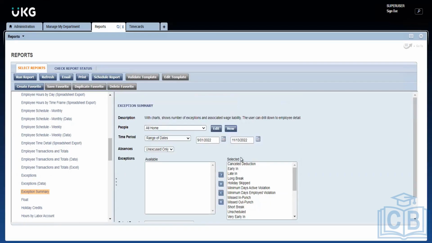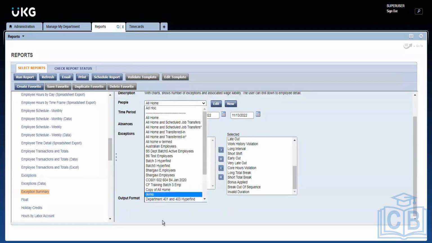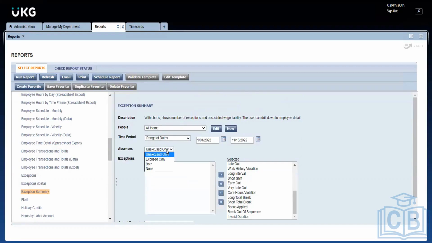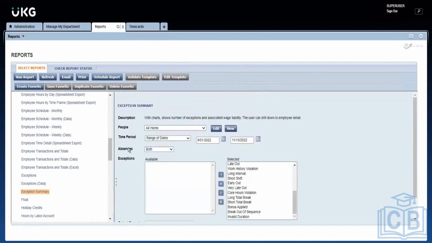So this report is like if a manager wants to see who are his employees having these late ins, early outs, missed appointments, for his full population. Right now I'm running it for all the people. For his full population means he can choose his population, what population needs to run and whether it is only unexcused or you can choose both. And again the date range is the same. I'll run it for 1.5 months.